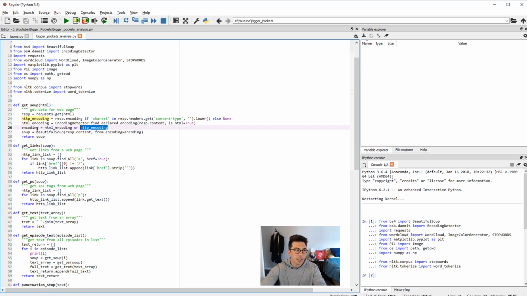The next thing we're gonna do is use the Beautiful Soup object from BS4, and we're gonna get the content of the response of the request you made, and we're gonna use this type of encoding, which is right here. It's either HTML or HTTP. And then we're gonna return this soup object, which is the object that contains all of the HTML content for the website.